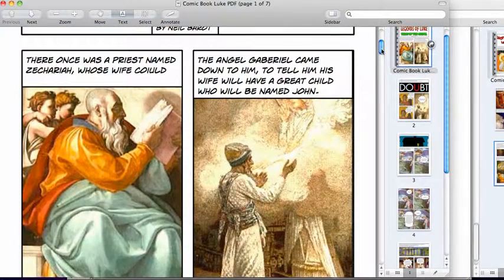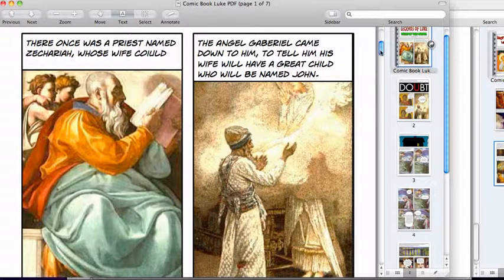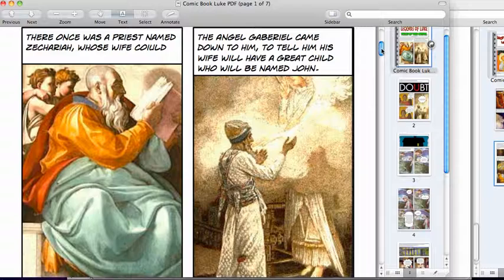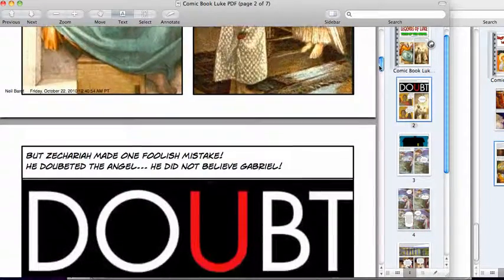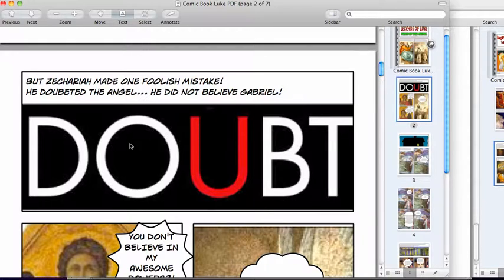In this one, we see how Luke begins actually with Zechariah, and how Zechariah is told that he's going to have a son named John. This is referring to John the Baptist. Zechariah doesn't think that's going to happen for him. He disagrees, and that's where we get this word doubt. I love how he did this.